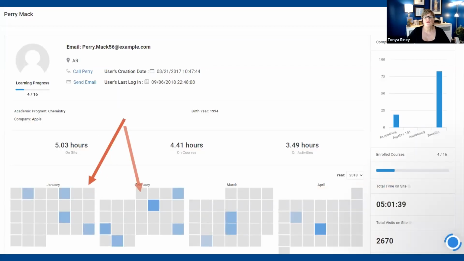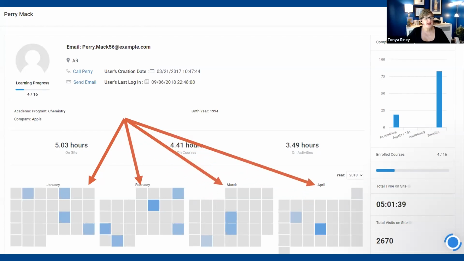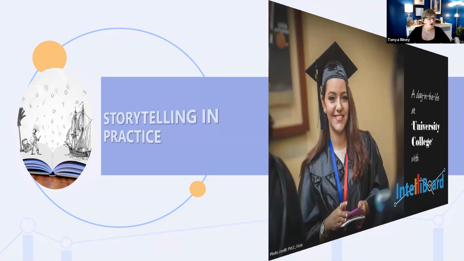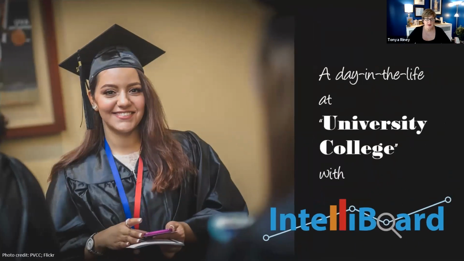So we can also focus attention and data on where, using arrows or animations to be able to guide you when something like this image is being displayed, okay? So let's do a really quick run through of storytelling in practice, right? We want to talk about data. So we can talk about data by talking about a day in the life at University College with IntelliBoard.